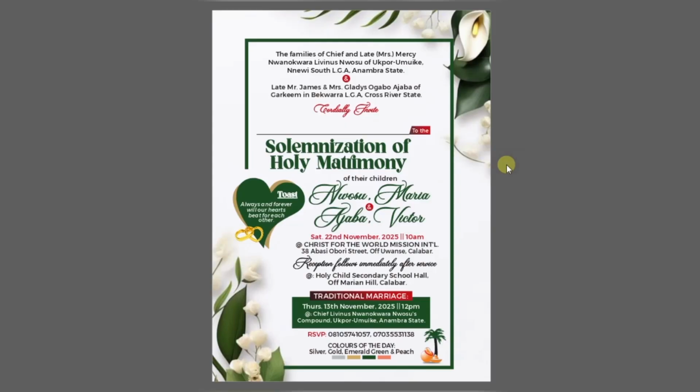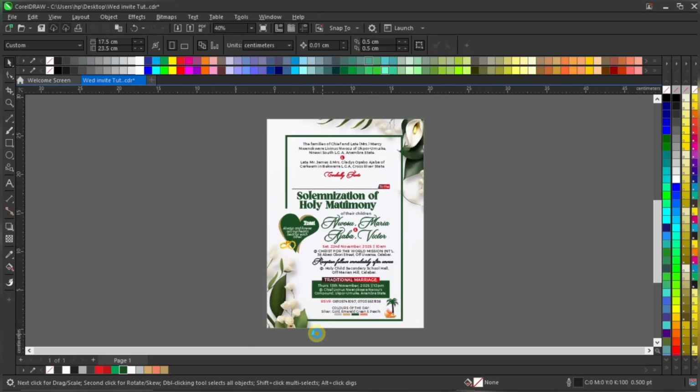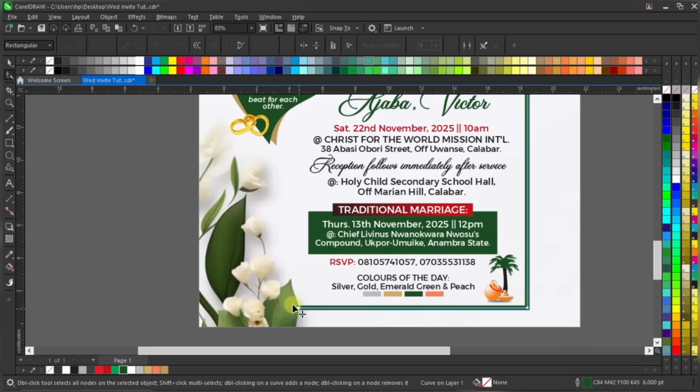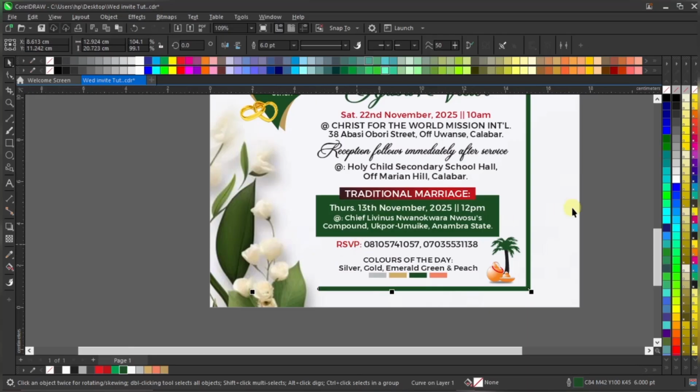So you can now see that we've been able to achieve this design. Stick to the design tutorial and you achieve the same result. Okay, so I can still go ahead if I want to adjust this. I don't want this line to touch this design here, this background design. So let it stand on its own.